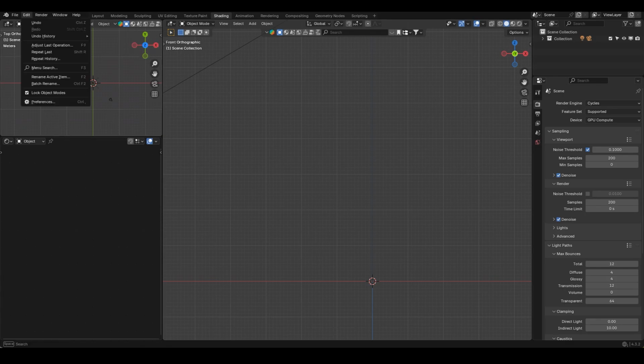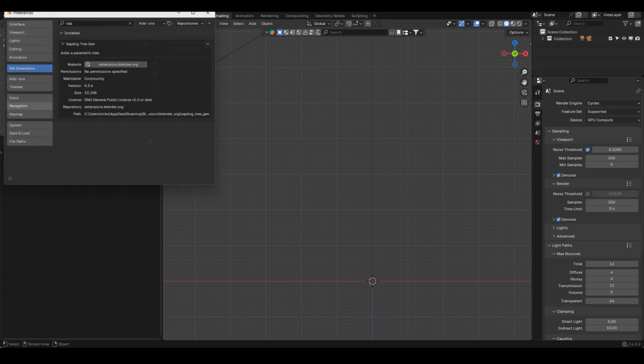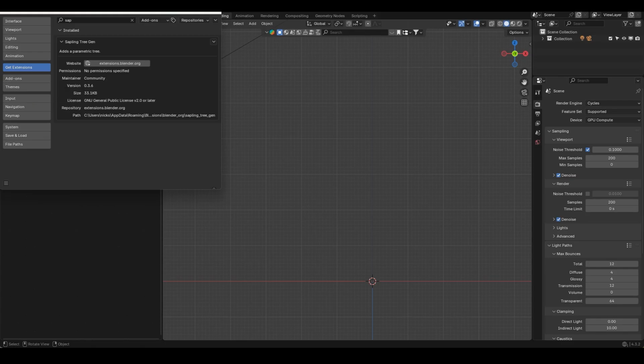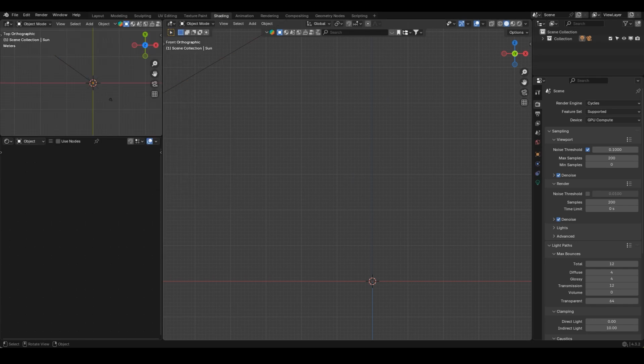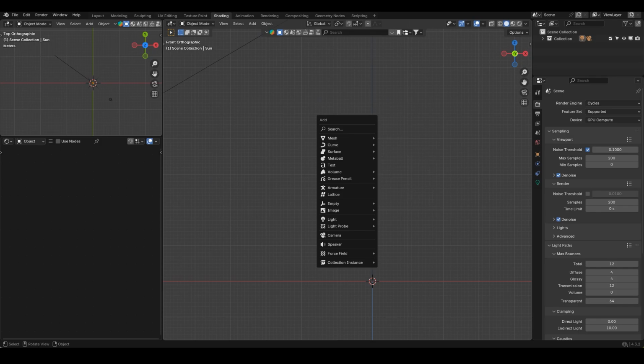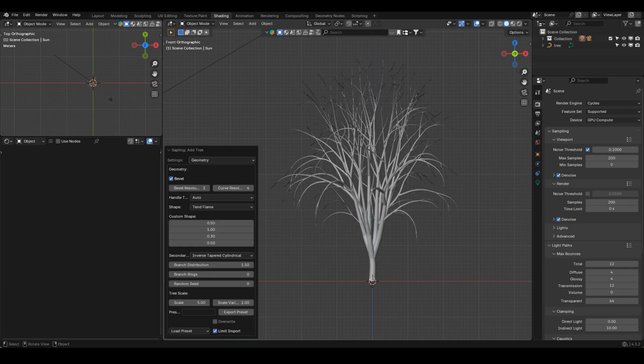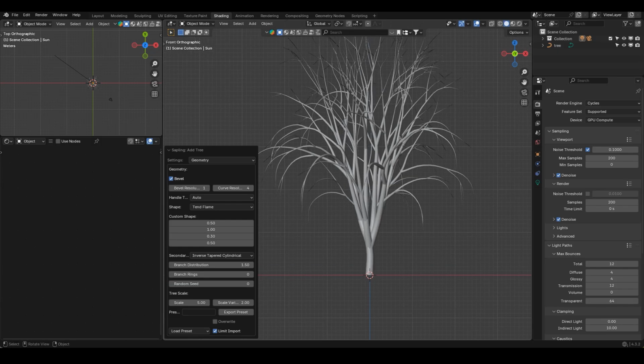Firstly, you need to make sure that the add-on is turned on. So in your preferences, depending on your version, it used to be add-ons only, but now there's add-ons and get extensions. If you type in get extensions, type sap, you'll get Sapling Tree Gen, and you want to install that. Once that's installed, if you Shift A and under Curve, you've got Sapling Tree Gen. So click that and have a little look at the tree.